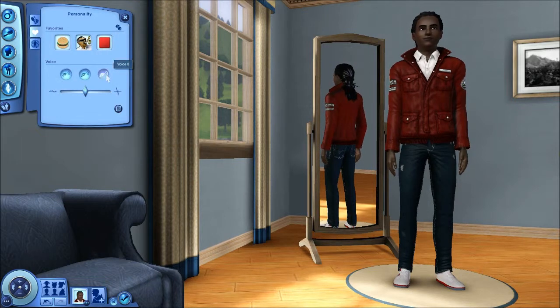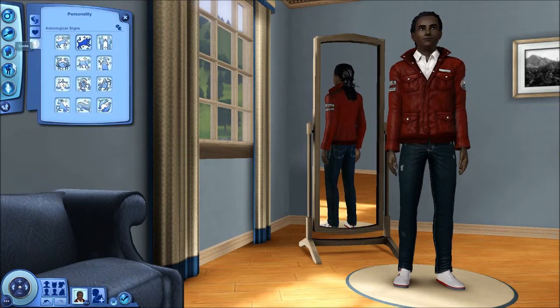And you can hear me choosing his voice. I wanted it deeper, but I don't think I'd go with that one. I think I would go with the one on the right. No, I can't remember. I feel like it's the right, though. Yep, I'm pretty sure this is it. So, I left his astrological sign alone, and that is that.